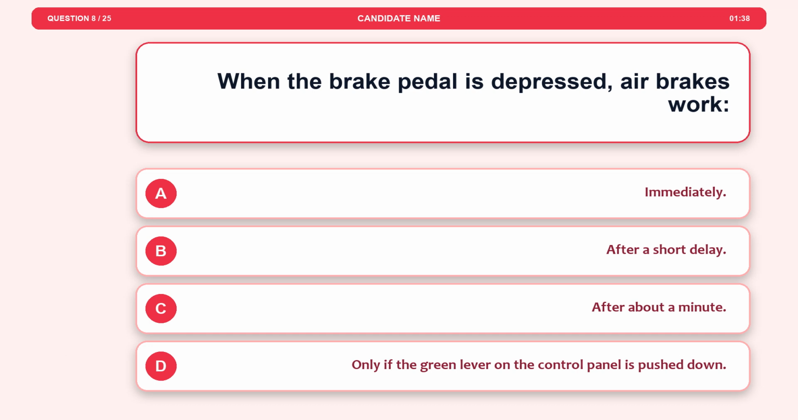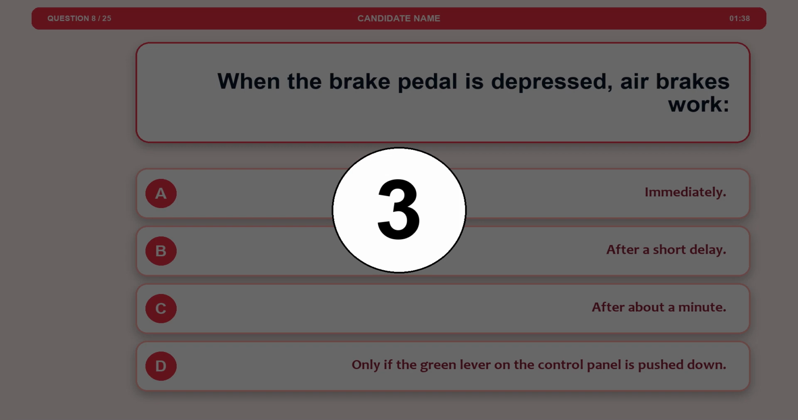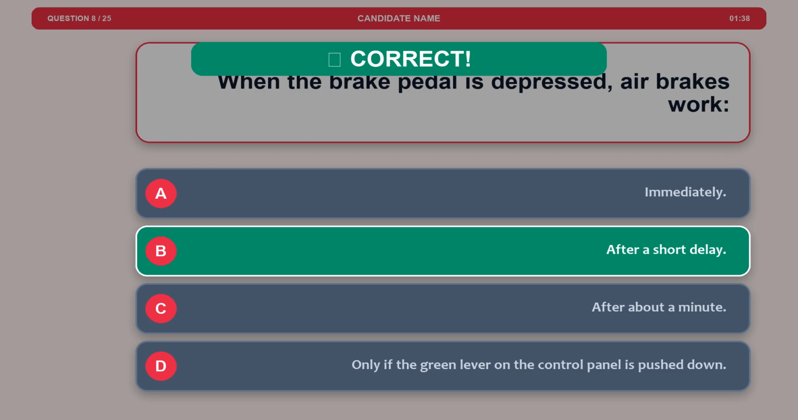Question 8. When the brake pedal is depressed, air brakes work: Option A, immediately. Option B, after a short delay. Option C, after about a minute. Option D, only if the green lever on the control panel is pushed down. The correct answer is Option B, after a short delay.